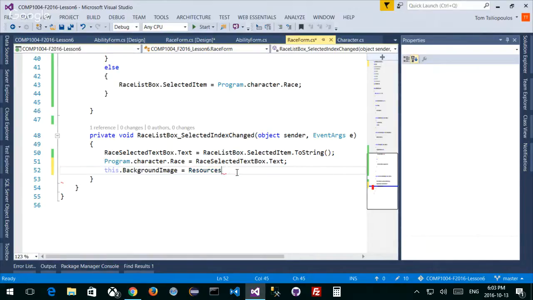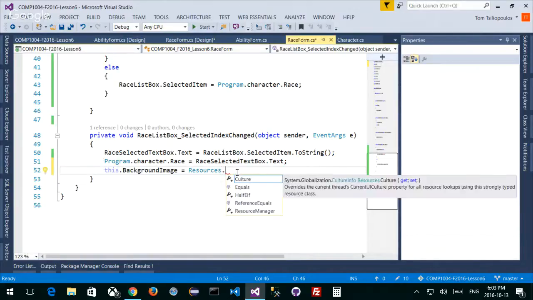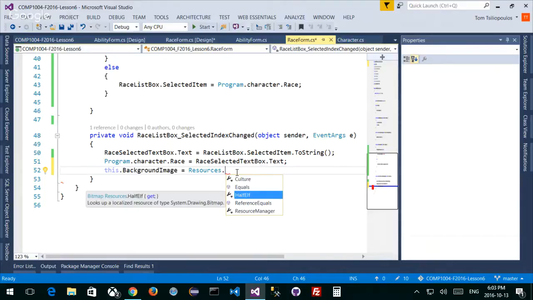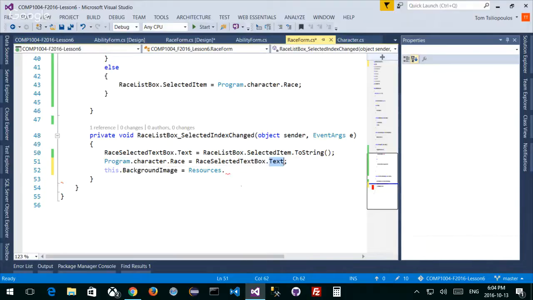Resources. There it is. Halfelf. Now it can't be this because remember I can't just specify Halfelf, because I want to be able to read what the text value is and put it inside there. So resources.halfelf would be correct if I want to always set the background image to Halfelf, right? But I want to make it so that whatever I type in there is the one that gets accessed, right? So how do I do that?